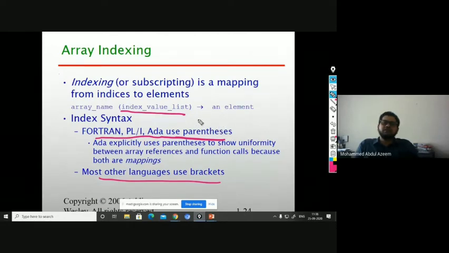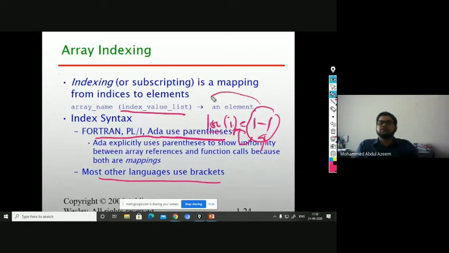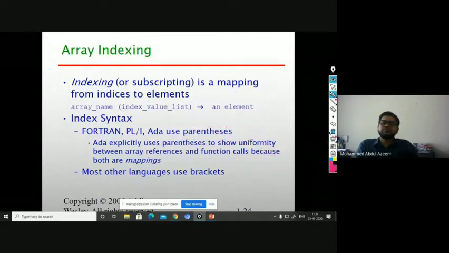Let us take the example I have given you before. When the array index starts with 0, the location of the ith element is i minus 1. This is your index. So the index is mapped to the respective element with the help of a formula like this. This mapping process is basically what indexing is called. So, array name followed by parentheses, you give the index value list.